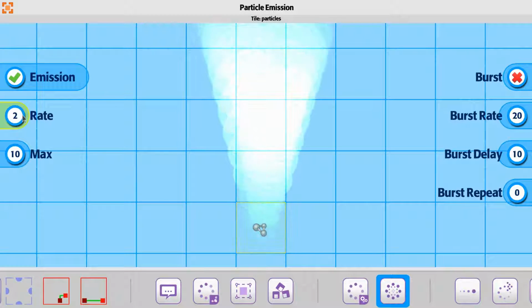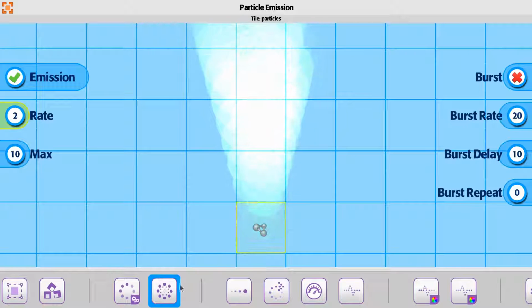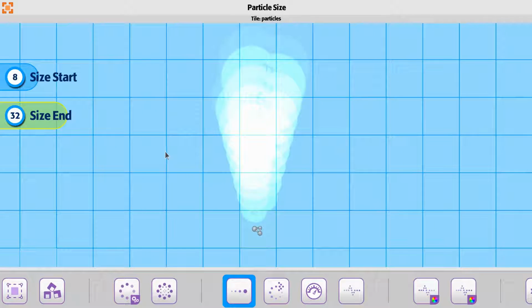Alright, so for the emission part, let's go ahead and just leave it at 2 for the rate and 10 for the max. Let's go ahead and go over to our particle size. So particle size, the start and end size right here. Make sure we can see the whole thing.